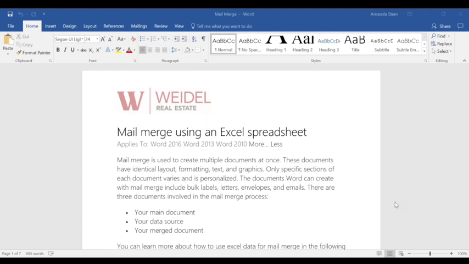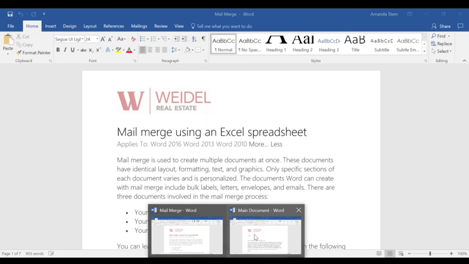There are 3 necessary documents involved in creating a mail merge. The first one is your main document. The second is your data source, and the third is your merged document. Your main document is the document that you want to create a number of personalized messages from. It can be labels, it can be an email, or a letter. And today we're going to work with a letter.